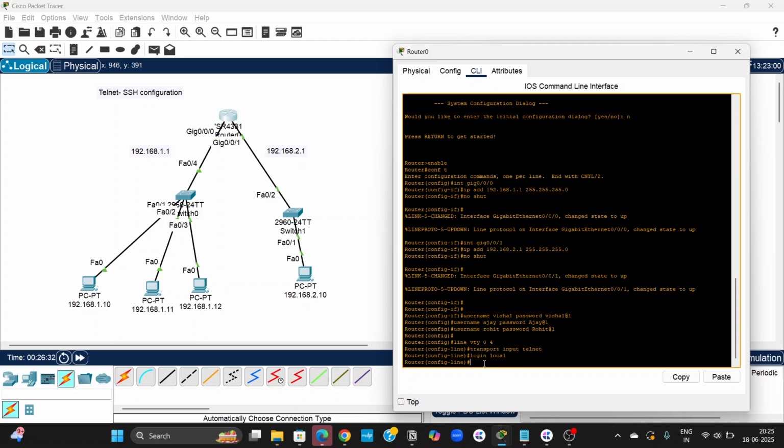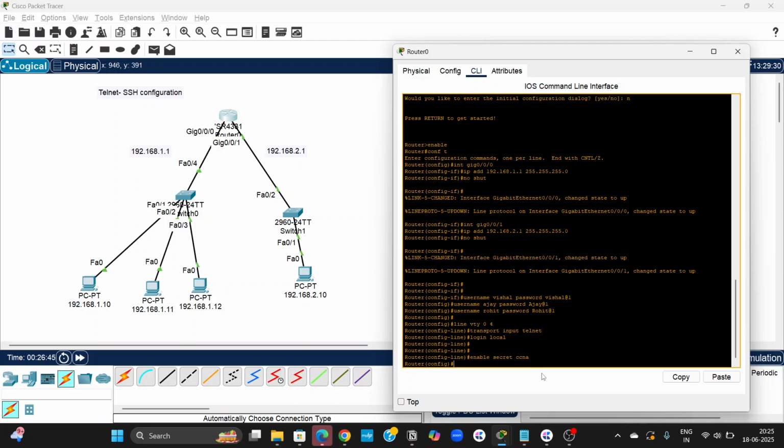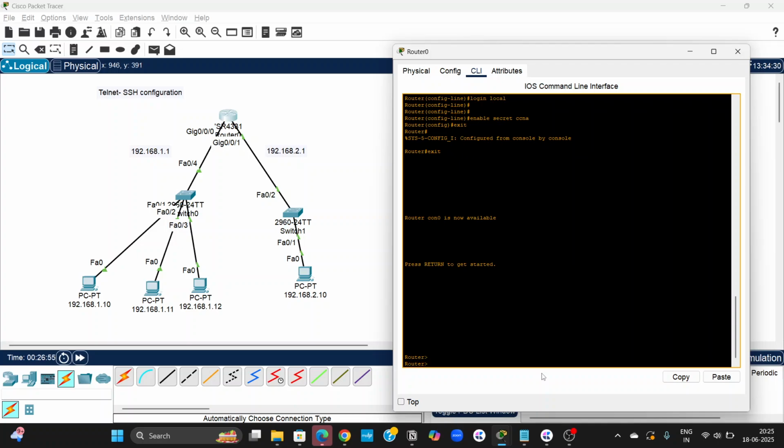And also we can give one secret password. So enable secret, suppose I am giving CCNA. Okay, so the password is set for the router. Now exit and go back again to user mode. Now I am pressing enable. It should ask for a password, the secret password. So press enable or en. You can see a password is being asked.